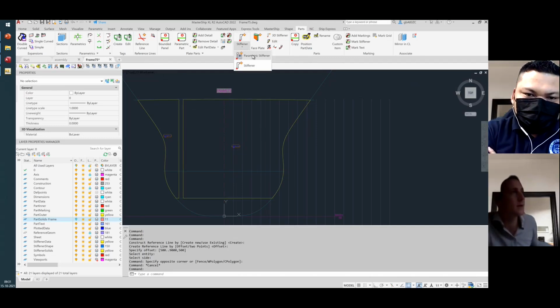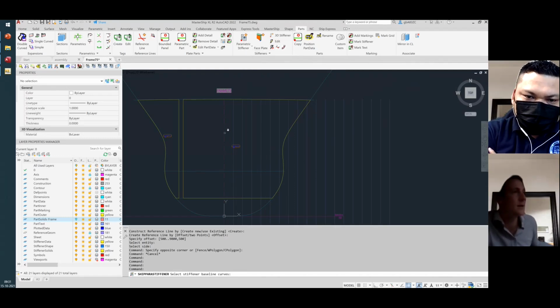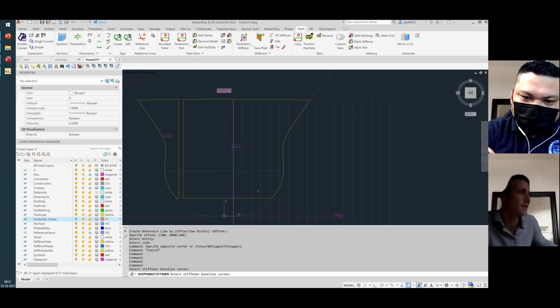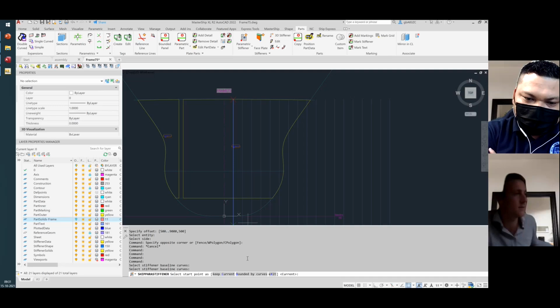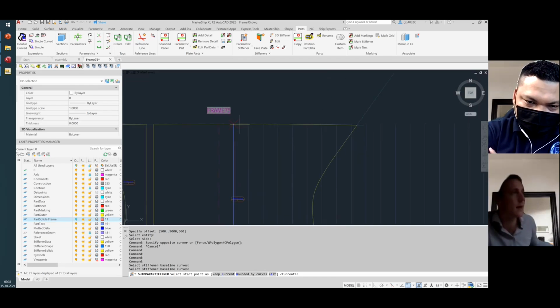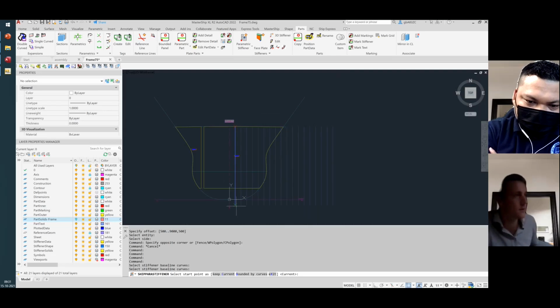And now I'm going to make a parametric stiffener, and I say I want to do it on this curve. I'm going to make one and then I will copy it to the others. So here I say, okay, this is my baseline. And then you see one green X here and one red X. This means start point, end point. My stiffener is now here, and we don't want that.